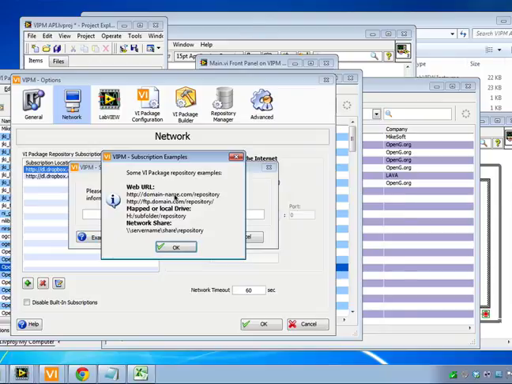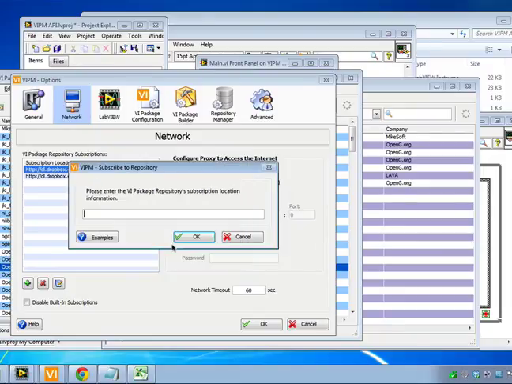So here are some examples of what we support: FTP sites, HTTP, mapped drives, network shares. We support those types of naming conventions when connecting to a repository.